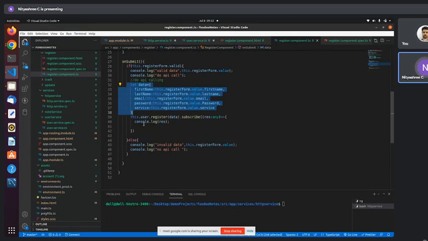Okay. Now I have to just send it. So how will I send this? this.user. User is nothing but my user service, right? Dependency injection of user service. Inside user service, I have the register method, right? That register method is accepting a parameter, and that parameter is nothing but this data.